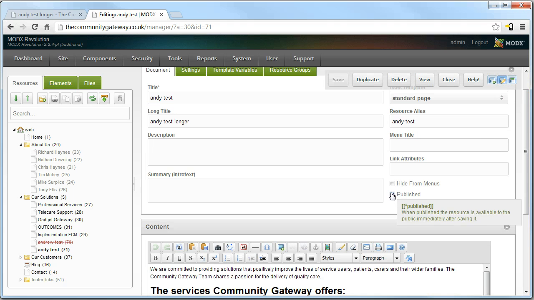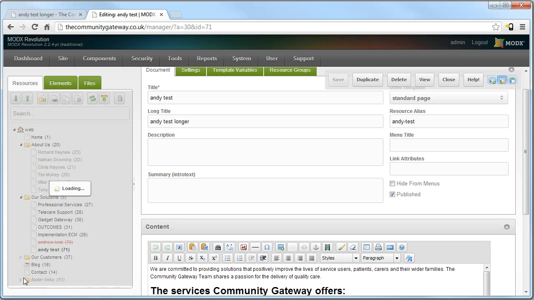Now you can also set whether a page is published or hidden from the menus. If you tick it as published, it'll appear on the site. If it's not published, it will not appear on the site. This can be useful if you're creating pages that you then want to publish to the website later. Likewise, hide from menus. If you tick this, you get greys out. So footer links, you'll notice, doesn't appear in the main menu at the top.